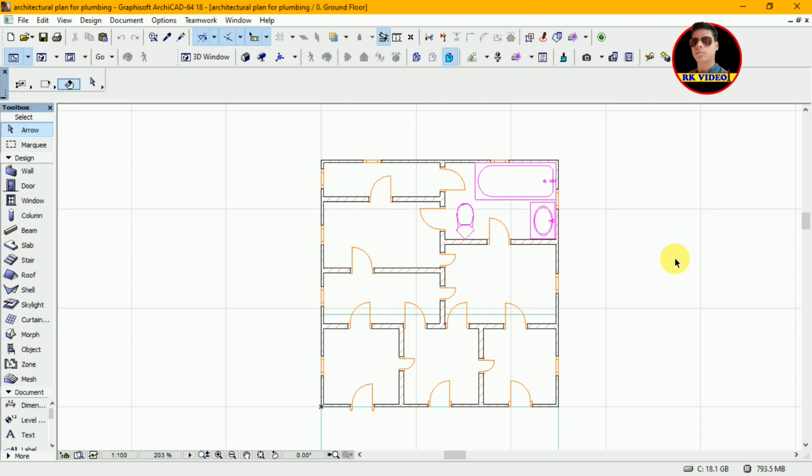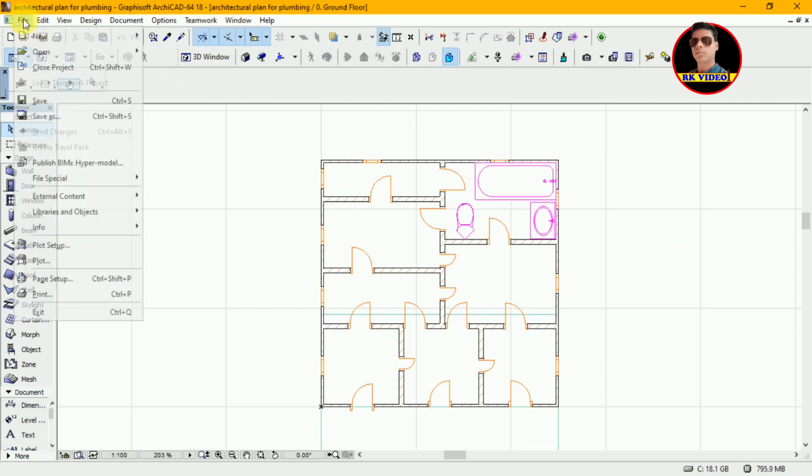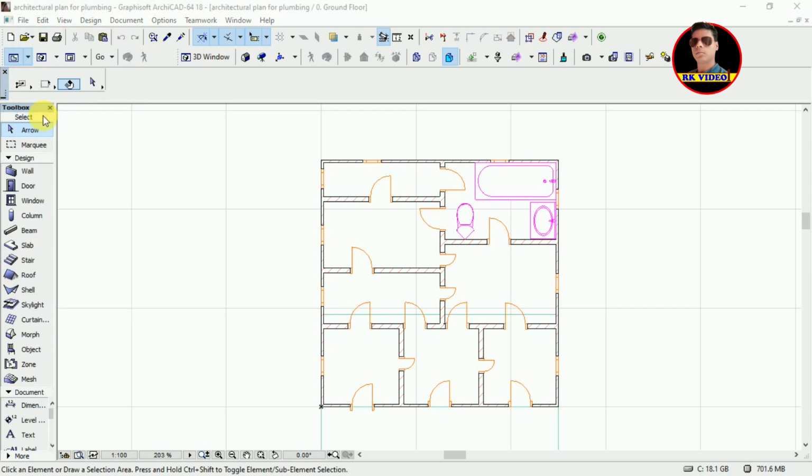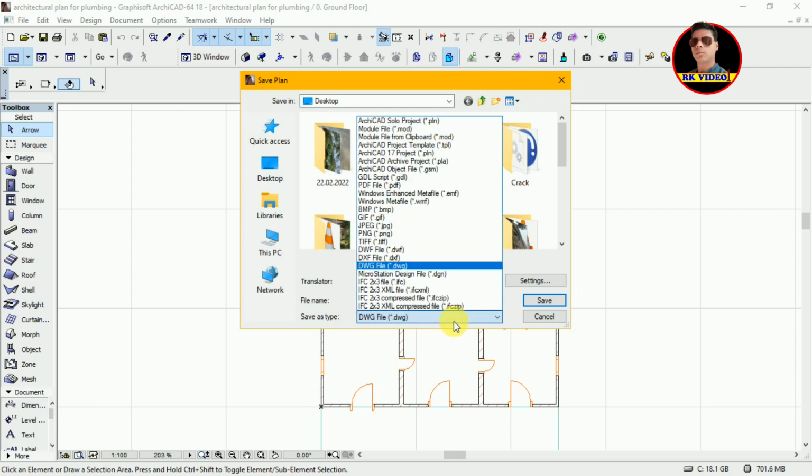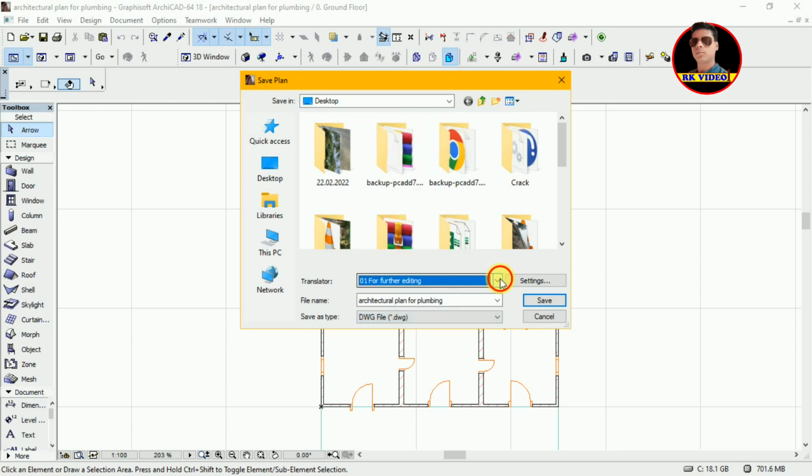First of all, open the Archicad drawing and then go to File here and click on Save As, and select which extension you want. I have to convert to DWG, so I will select DWG, and here it will be the same, and after that you can change your name.